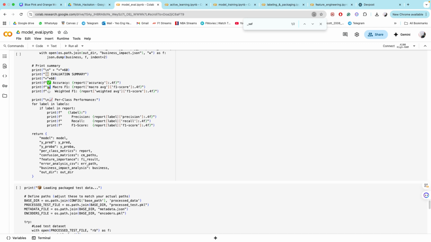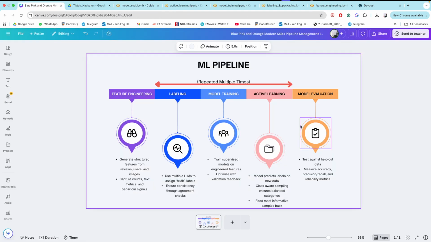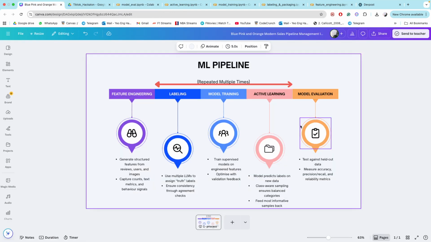So in summary, we have 5 main notebooks, and this is what each of them do. You can find our information in the GitHub repository, and we'll be happy to take any questions. Thank you.